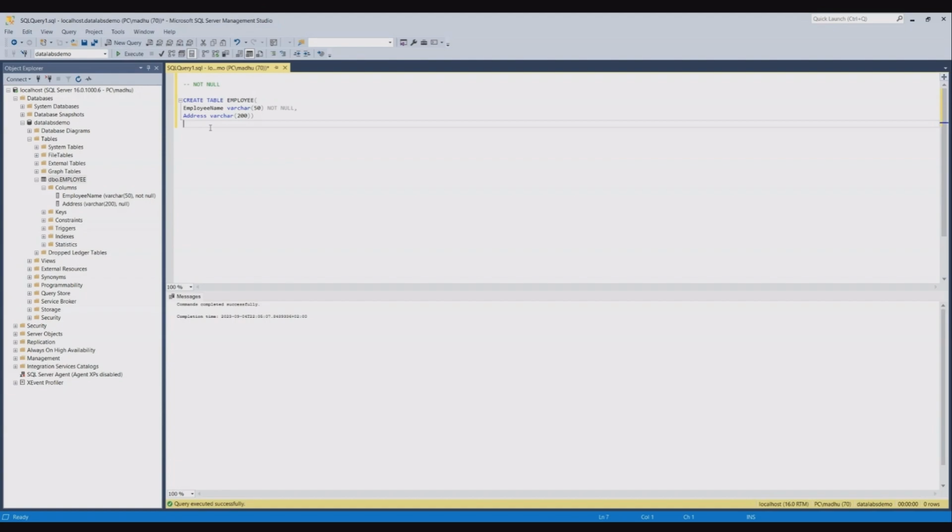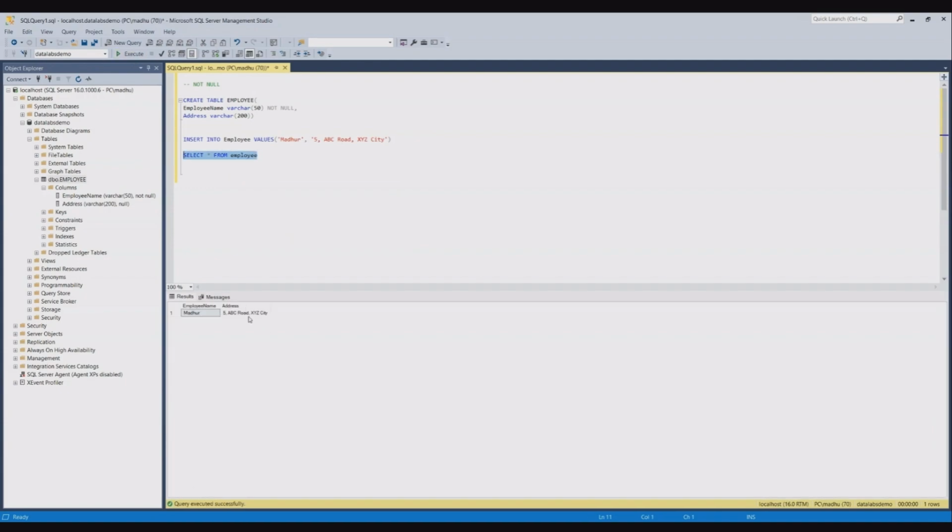Now let's insert some data into this table and see how the not null works. I'm adding Madhur as the employee name and address as 5 ABC Road XYZ City. Let me insert this, execute. The data got inserted successfully. Let's add the select star from employee and see the data. Okay, the data has got inserted successfully, over here if you see.